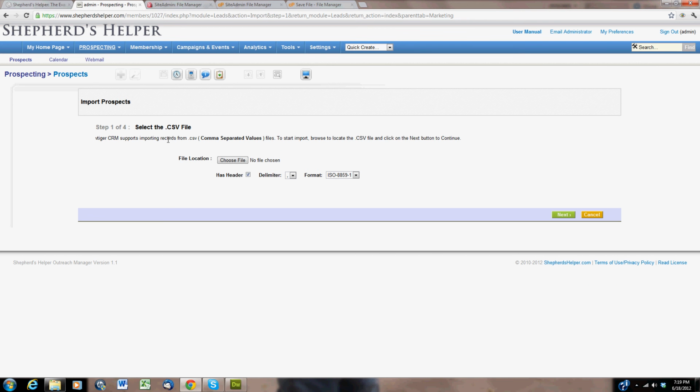This gives you the ability to upload your current prospect list and then have them entered in the system. So if you have a prospect list of 1,000 people, you do not want to be entering them one at a time. So that's what this is for. Recommend it for the first time, and it works fantastic.